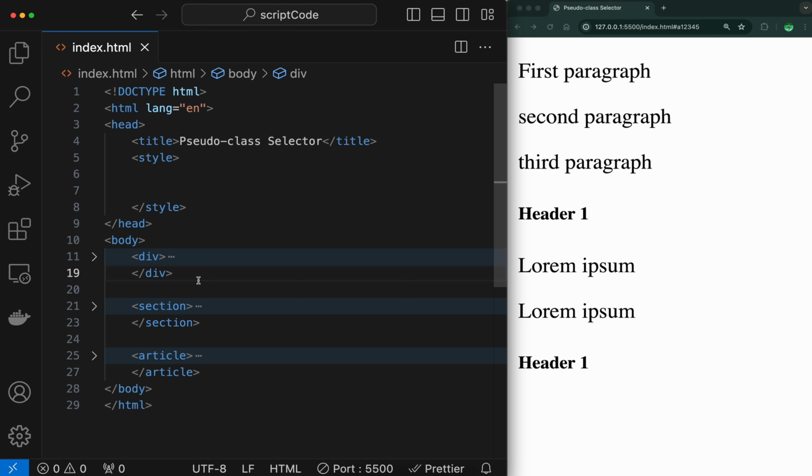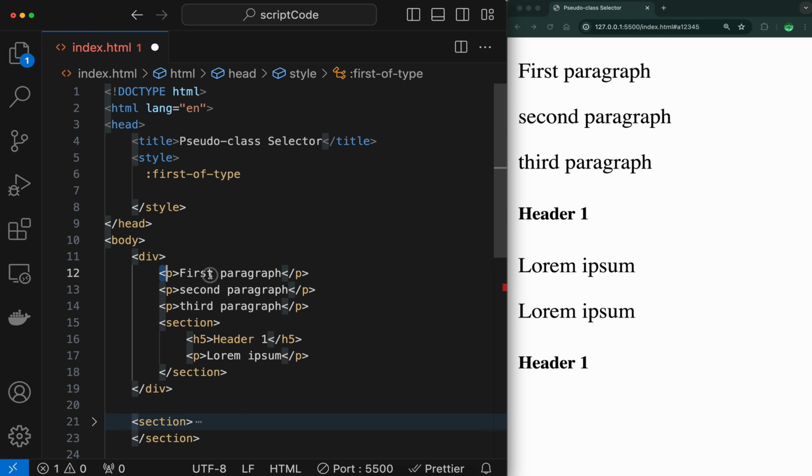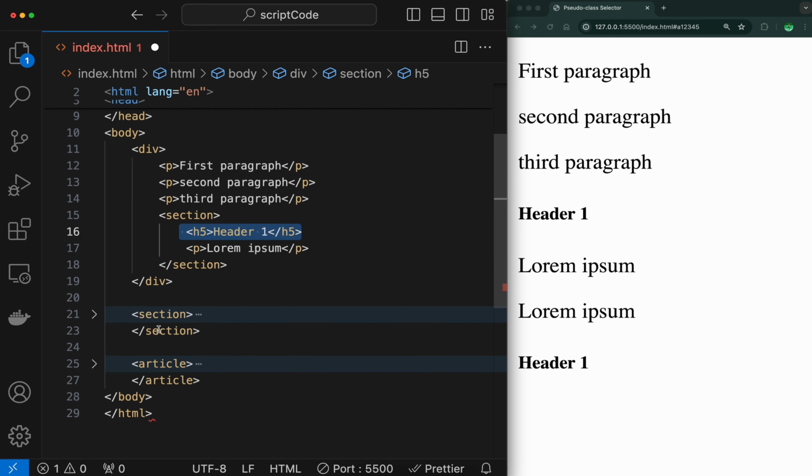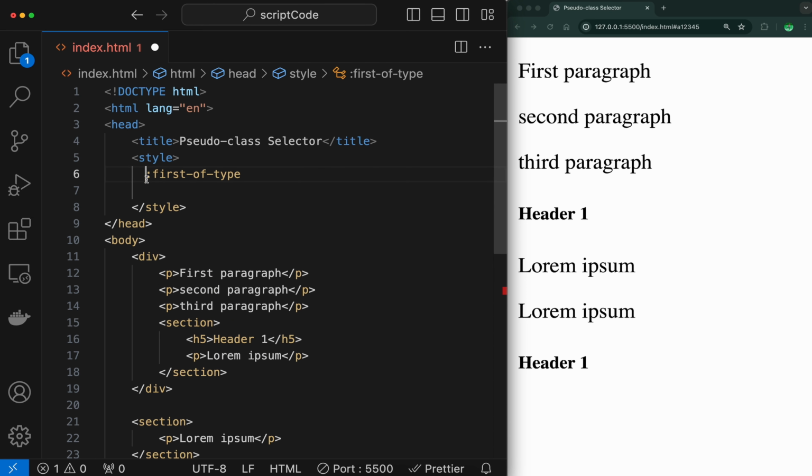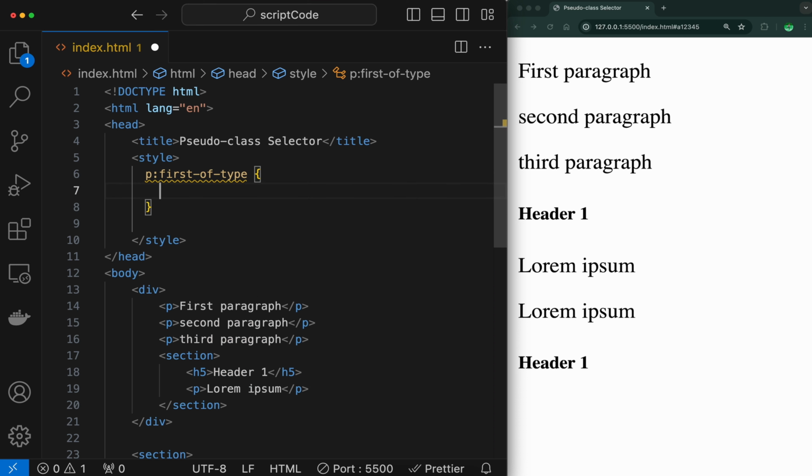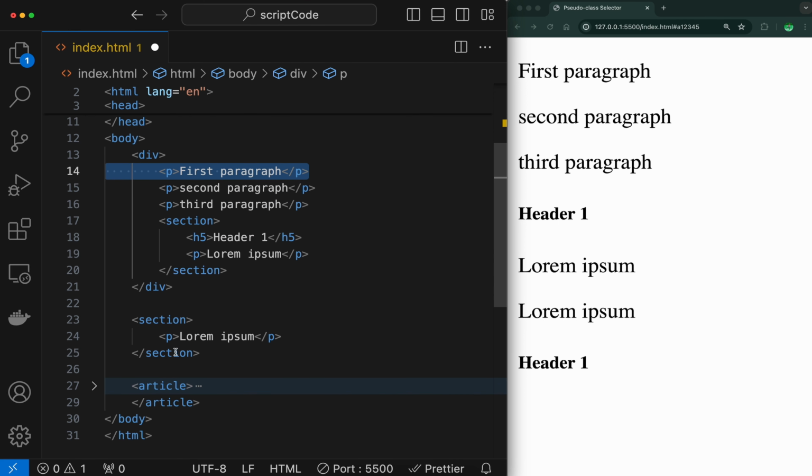So apart from the direct children, there is first of type. Let's say here the div element has multiple paragraphs, and the section has a paragraph. First of its type means, let's say we have three paragraphs. When we give any element name here, that becomes the type. So the first of the paragraph type will be selected here.